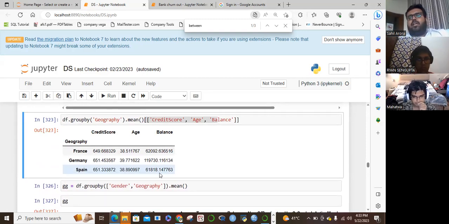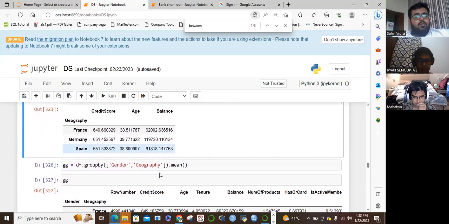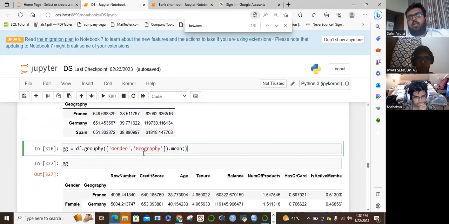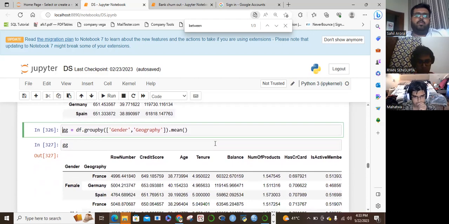Now the question is, here I have taken only geography. Can we take more than one variable in groupby? The answer is yes. You can take as many as you want. But please remember that Python will see this as index 0 and this as index 1, or this is element 1 that you are putting and this is element 2. So Python will discriminate first with gender and then with geography. Let's see what the result would be in this case.